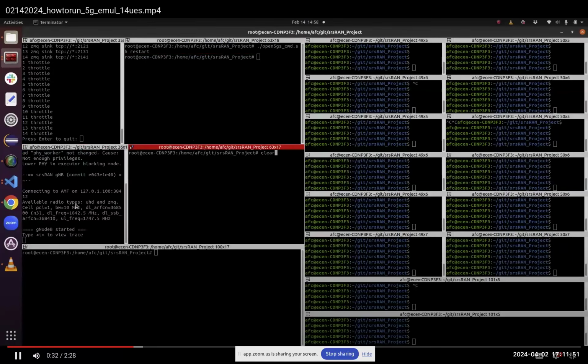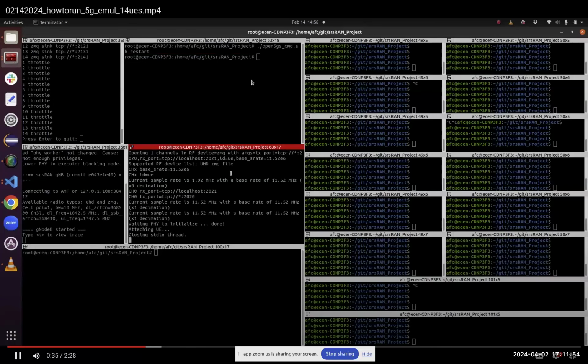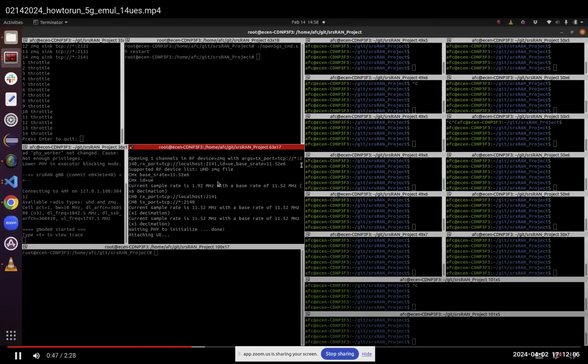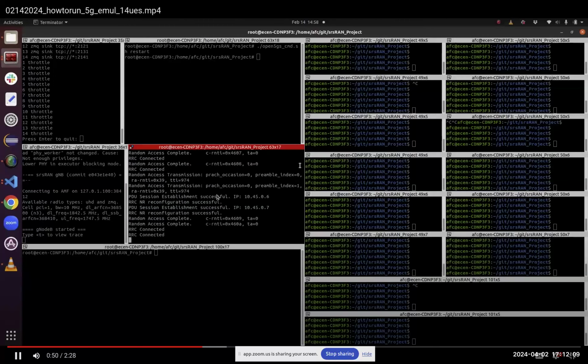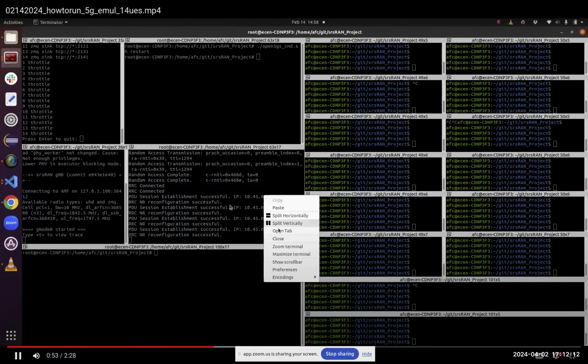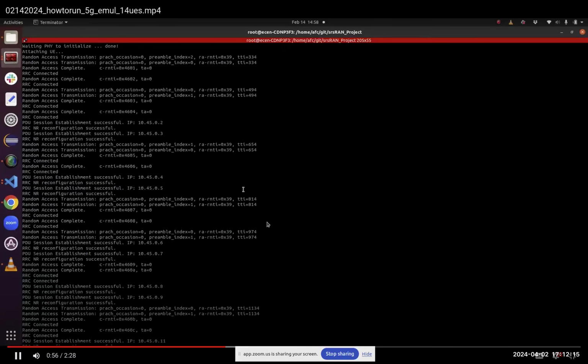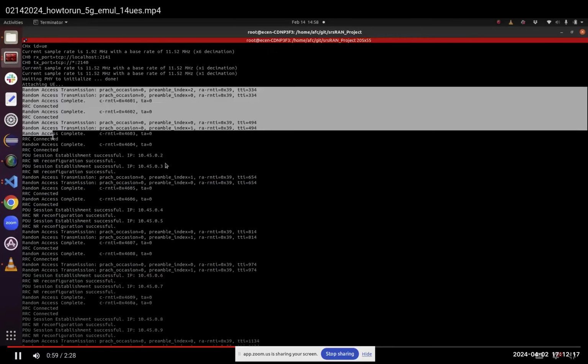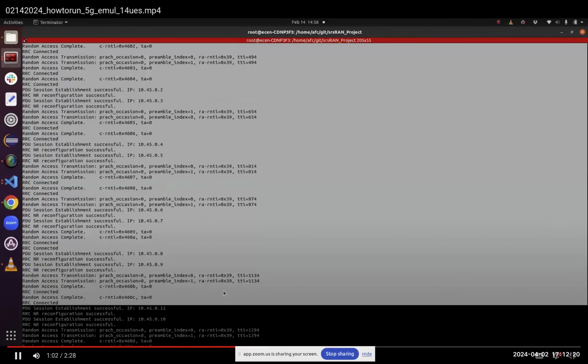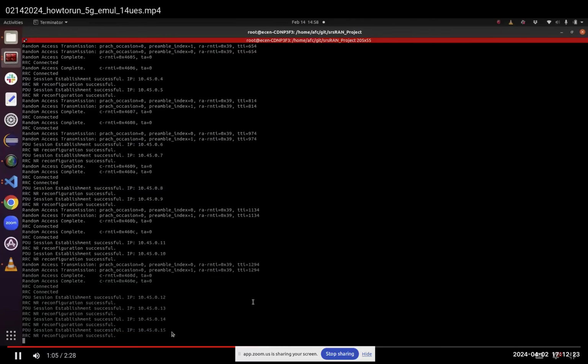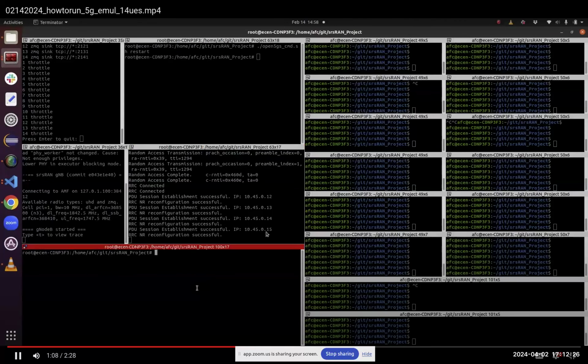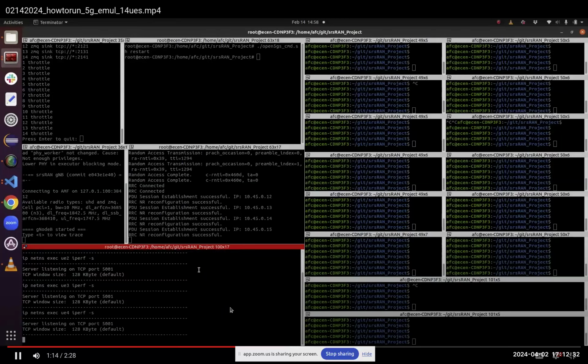Then I restarted Open5GS, and GNU Radio started in the middle on the left terminal. At the center you can see the 14 UEs starting. Then you can see all the IP addresses are assigned to the 14 UEs. The last UE is dot 15. And then I started the iperf server for the 14 UEs.